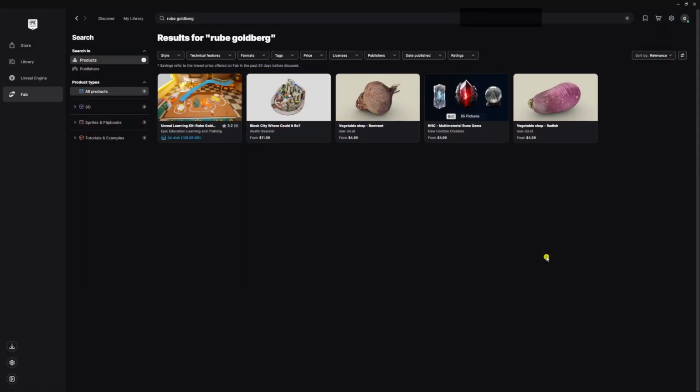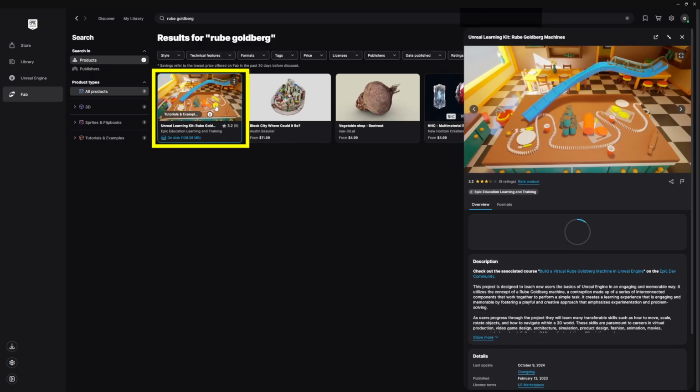Now you can also find the project here inside of the Epic Games Launcher. Just go into the Fab area, and then up here at the top, look for Rube Goldberg. And the one you're looking for is this one right here, this Rube Goldberg Learning Kit. Go ahead and select this one.